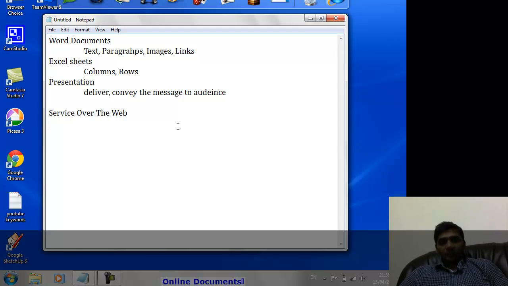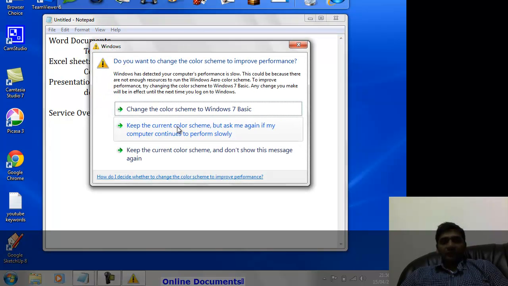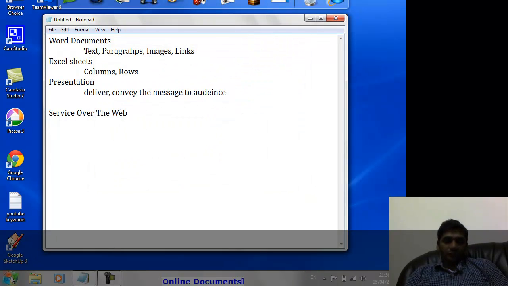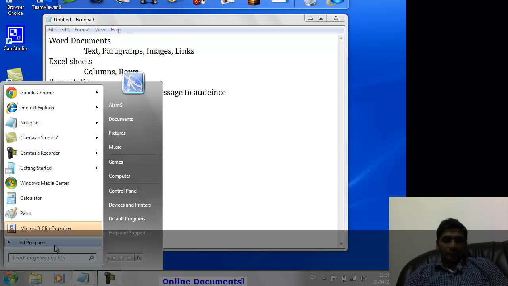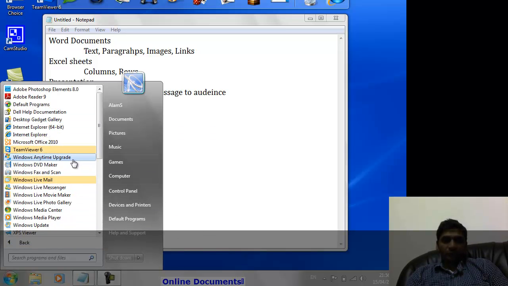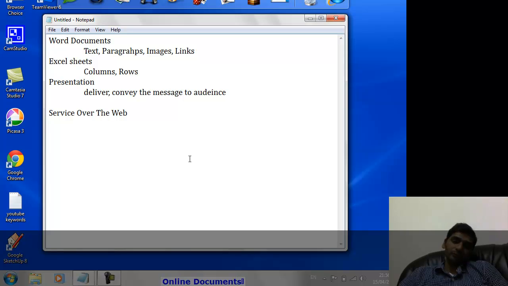For example, we have been using Office. We used to buy or get the CD of the Office and then install it locally. And when we install locally, we go through start, and then in all programs we have somewhere Microsoft Office, and then within that we have MS Word, Microsoft Excel, or Microsoft PowerPoint.